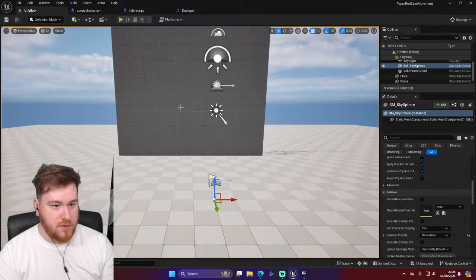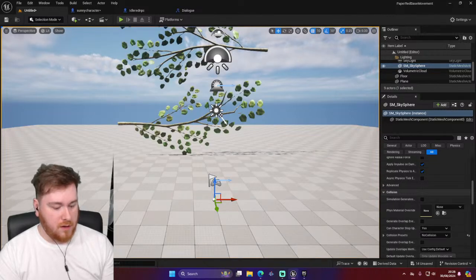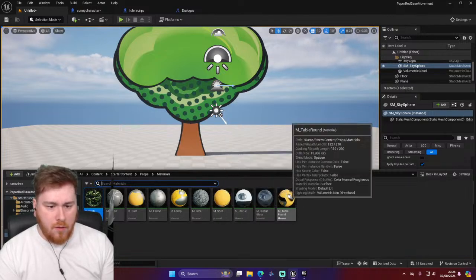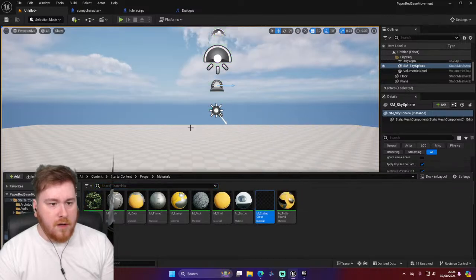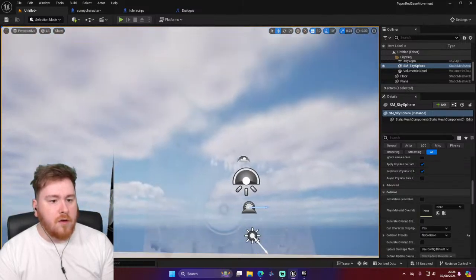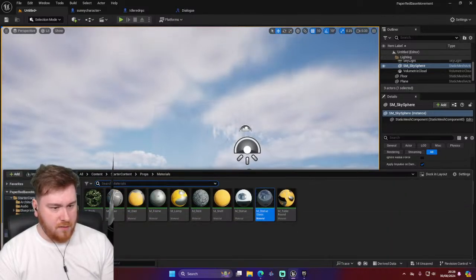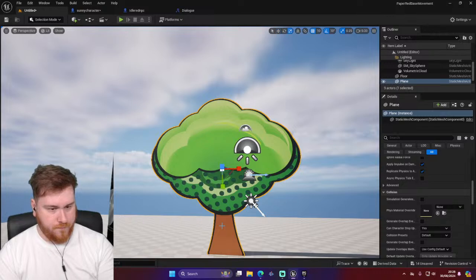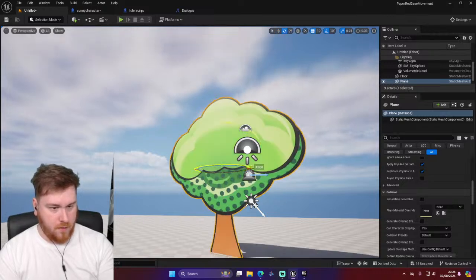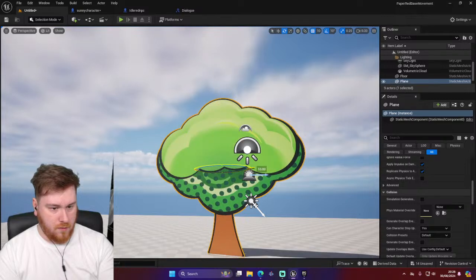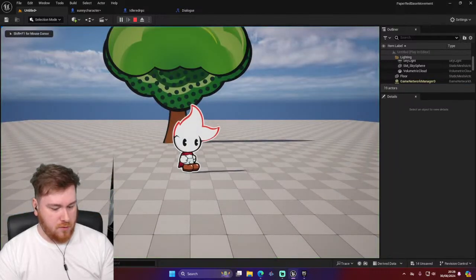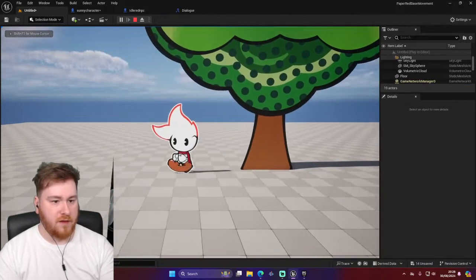What happens if you put a bush material on it? Okay, that just basically destroys it. Right, so that's overwriting the tree. And again, it's not really that shiny anymore. I think maybe that was just the lighting.